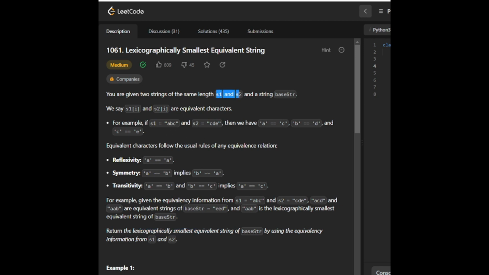We have two string inputs, S1 and S2, which are supposed to be equivalent. So they're the same length, and the letters in each one that are at the same positions are supposed to be equal. So basically just think of them like variables. So the first position in both strings are equal. So A is equal to C here, but since C also appears in the third position, that means that C is also equal to E, which is in the third position in the other string.